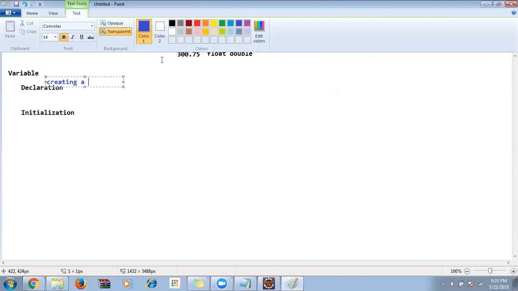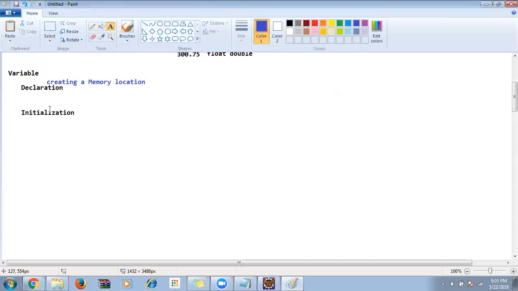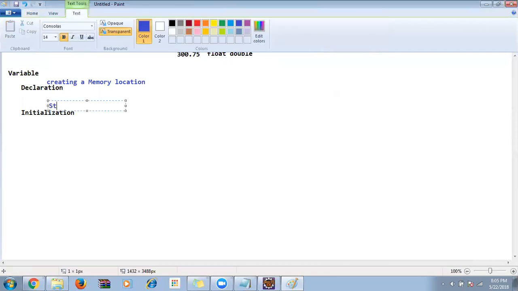Creating a memory location. That's what declaration will do. Initialization means storing a value to a memory location. Storing a value to a memory location. That's what it will do.